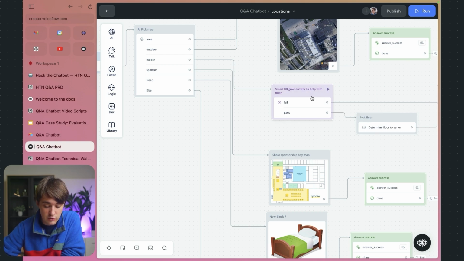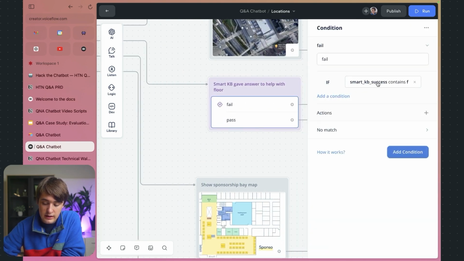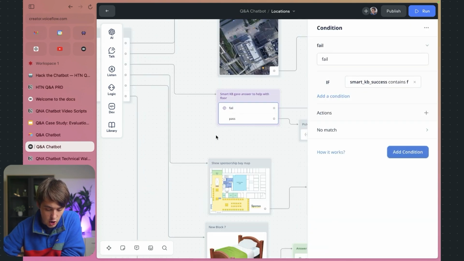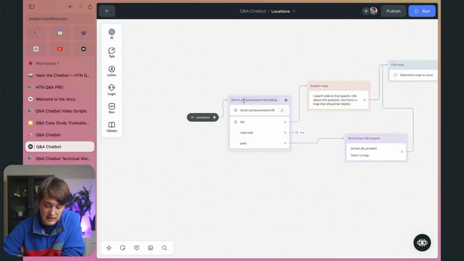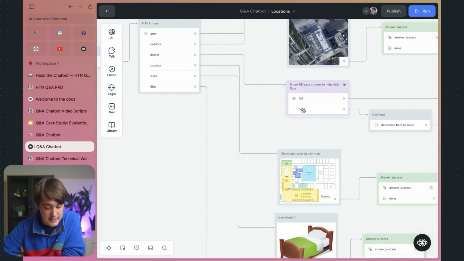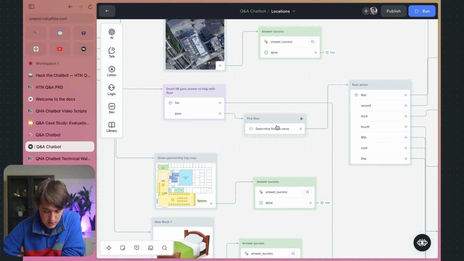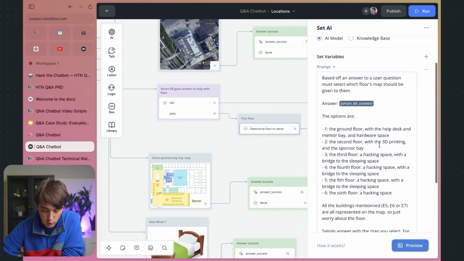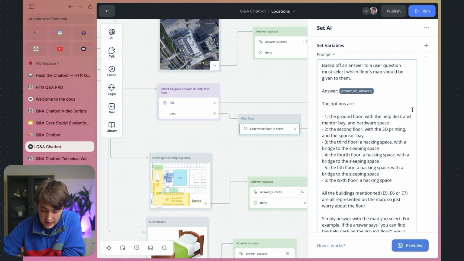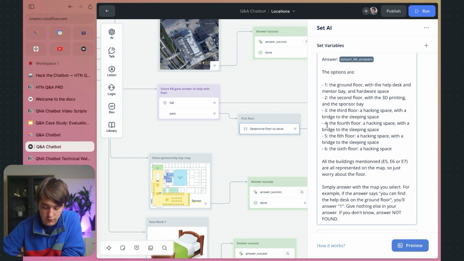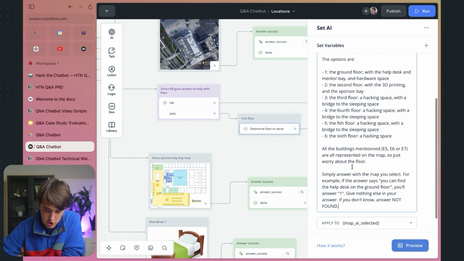So actually, I was able to use Voiceflow even more intelligently here. So it is actually looking, hey, did we succeed in getting an answer all the way back here? So when we looked up in the knowledge base, did we get an answer? If we did, I'm actually going to use AI to try and determine what floor to give. So here I have the AI answer, and then I have descriptions of what's on the floors to also augment, like sort of explain to the AI what's in the maps, because the AI doesn't have access to vision on the map. So I'm just going to describe them here. And then I'm going to get it to give an output of the number of the floor it should use.